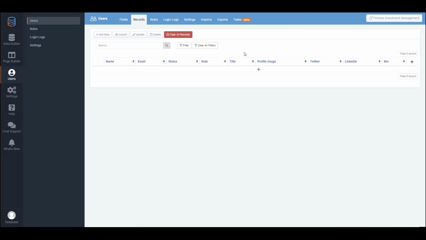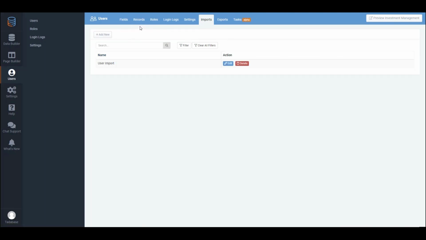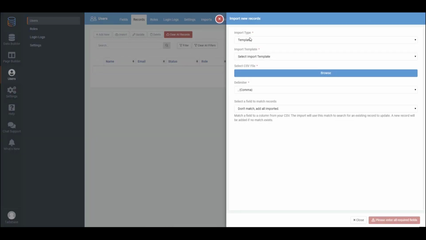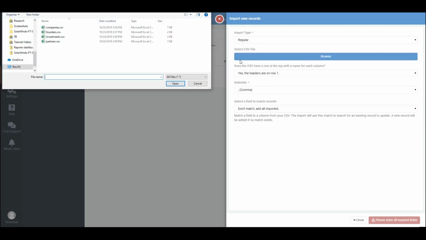Now you could also just import directly from here. You don't have to use an import template. In fact, I'll actually do that because it's a little bit quicker for this, if we're only doing this one time. So we're going to say we want to import a regular import. I'm going to choose the CSV file.